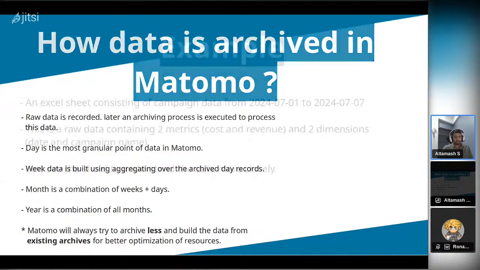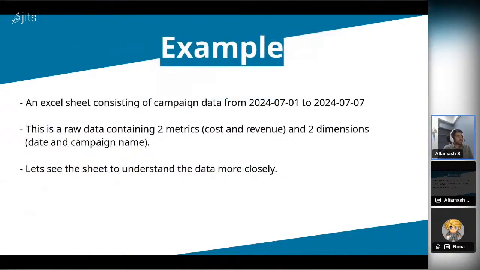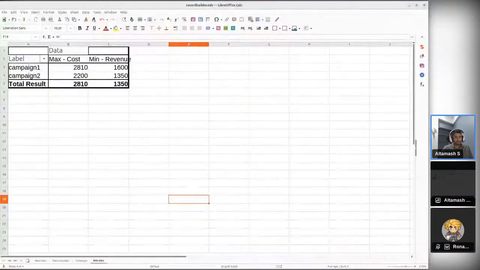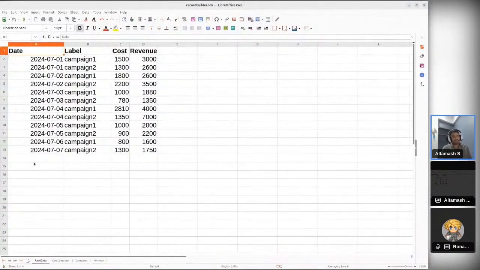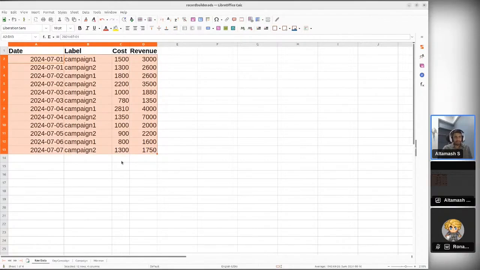Okay, I'm going to share an example. To learn more about it, this is what we're going to do with the plugin also. We're going to archive this data. Assume you're recording campaign data for a day, like campaign 1, your cost is 1500 and your revenue is 3000. Similarly, campaign 2 has a cost of 1300 and revenue of 2600, and we have data from July 1 to July 7. So this is your raw data.